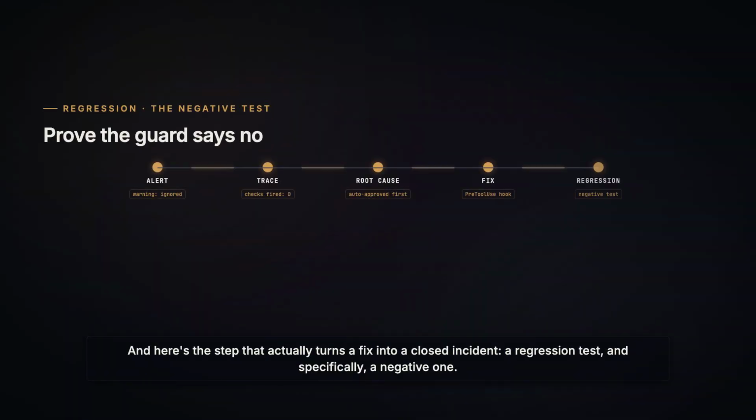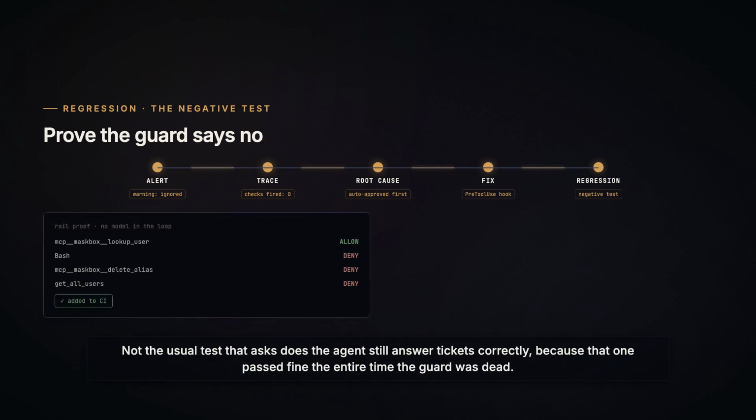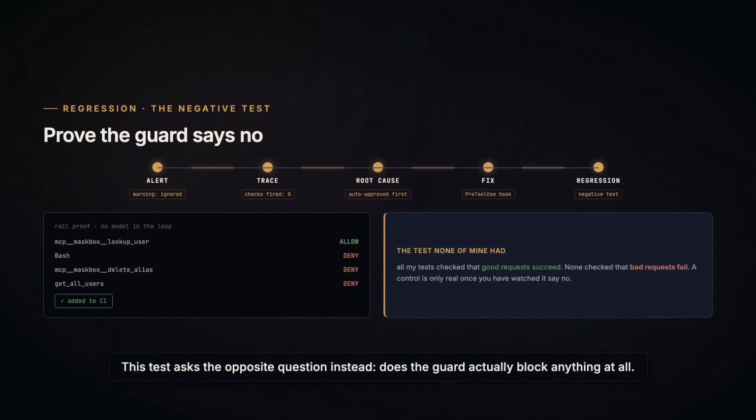And here is the step that actually turns a fix into a closed incident, a regression test, and specifically a negative one. Not the usual test that asks, does the agent still answer tickets correctly, because that one passed fine the entire time the guard was dead. This test asks the opposite question instead. Does the guard actually block anything at all?